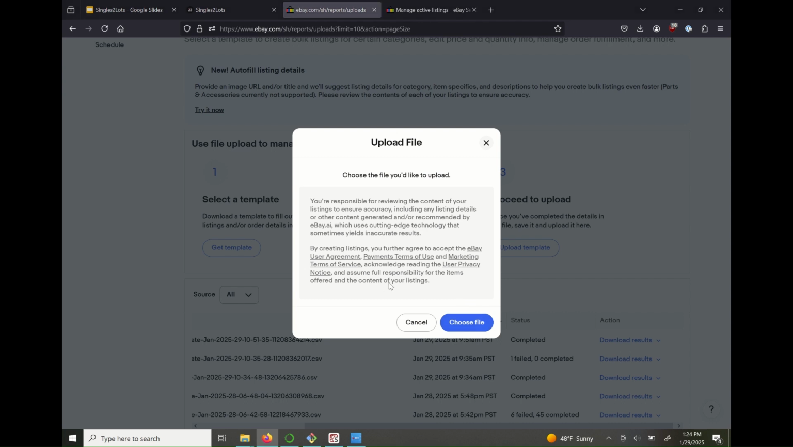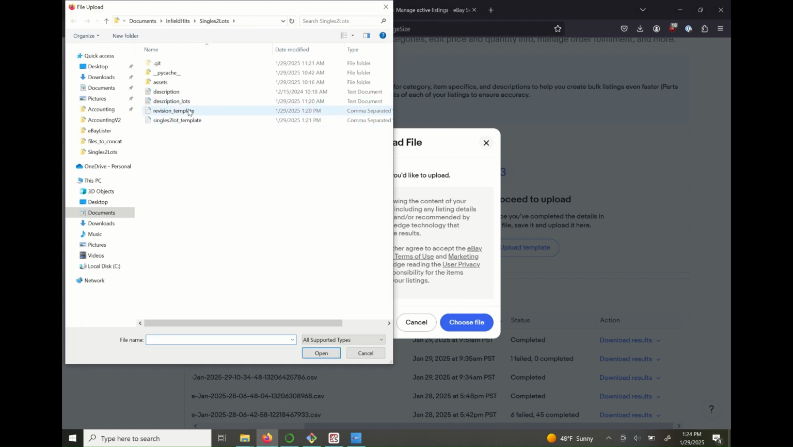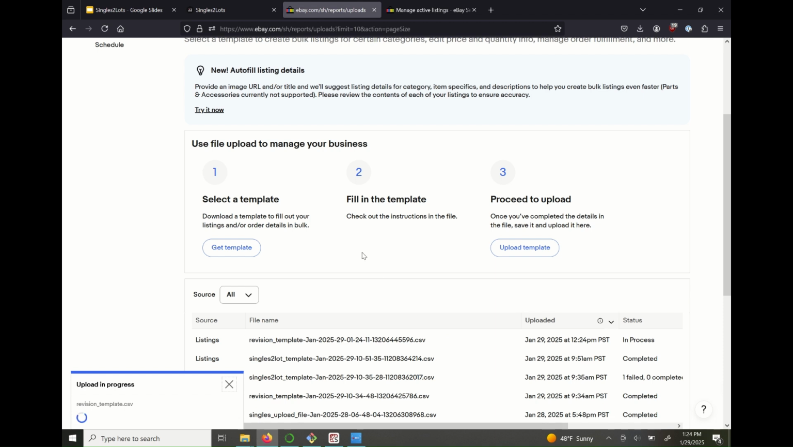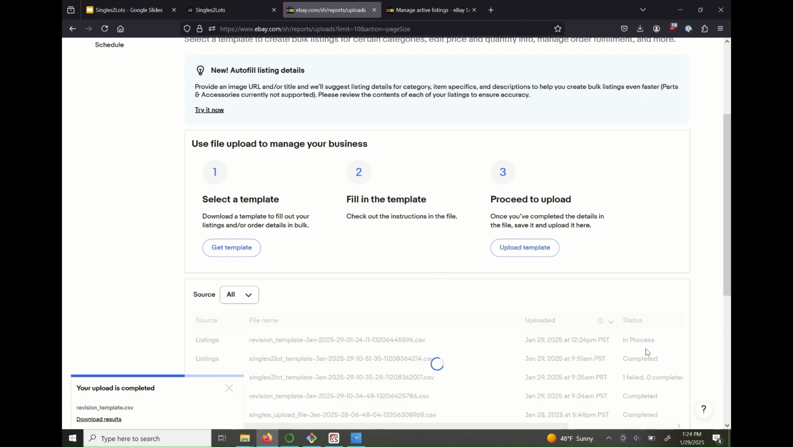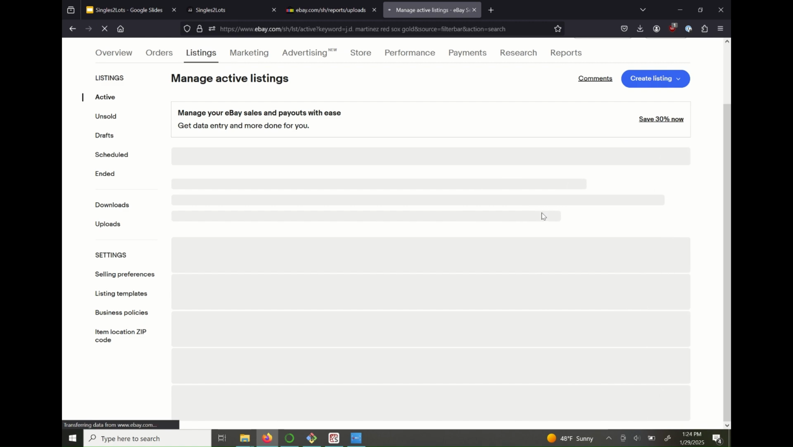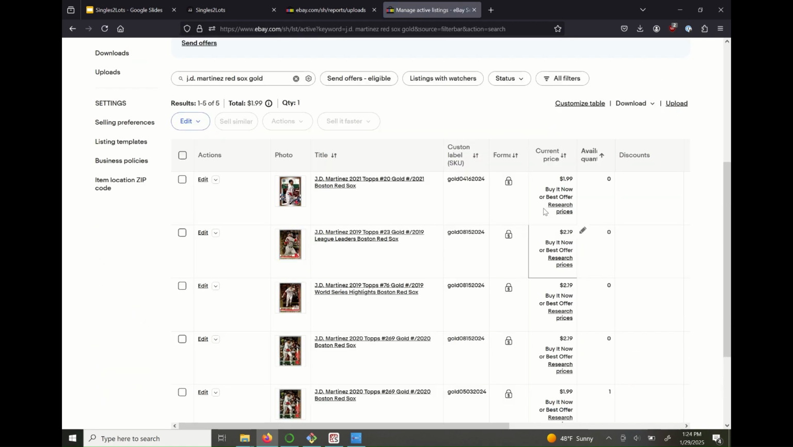So let's go ahead, choose our revision template. This is an eBay standard template that you can download, and I've just written some computer code in the background to automate all of this for me for the selected rows on that sheet. And so you can see this is currently in process. Now it says completed. So let's go back here. We should see 4 at 0 and 1 at 1 for the available quantity.